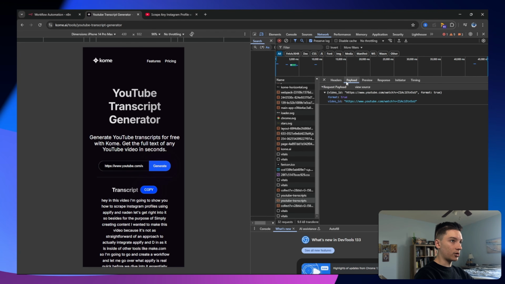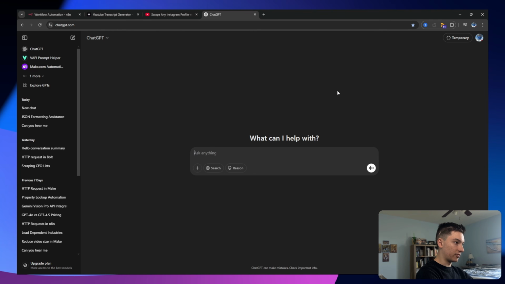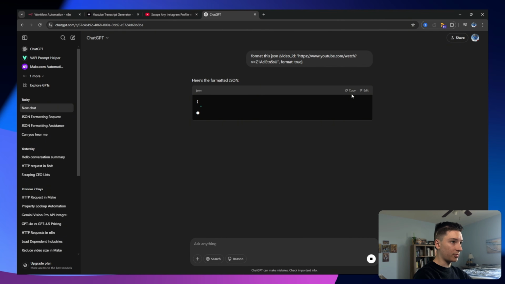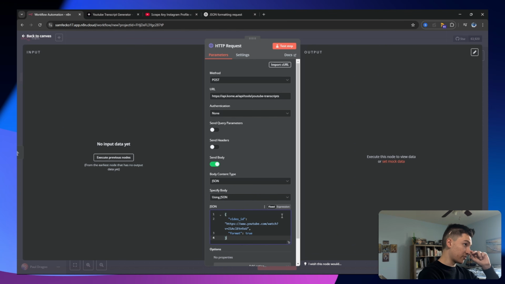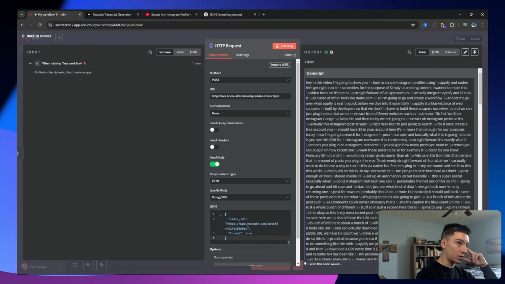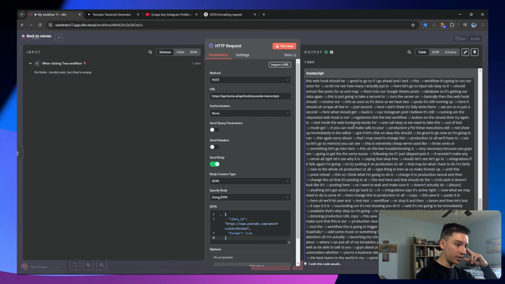And then if I go to payload, I'm going to copy this actually. Copy this, and come over to ChatGPT and just tell it format this JSON, boom. And then we're going to copy what it gives us, boom. And then I'm just going to paste this in. And this is actually good to go. So if I go ahead and click on test step, what we should get is our transcript back. Yeah, so we get our transcript back.